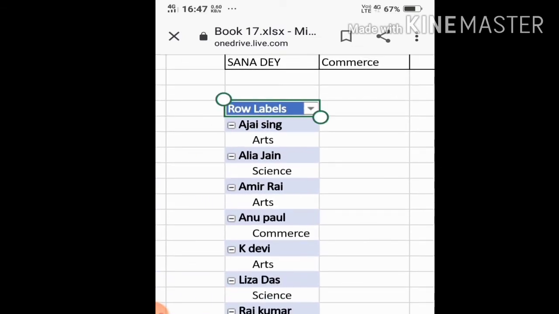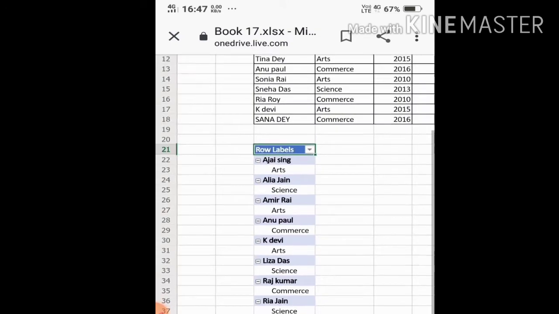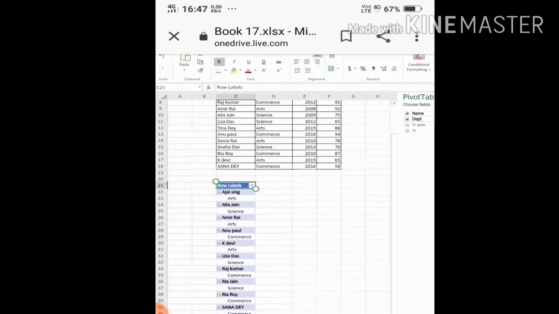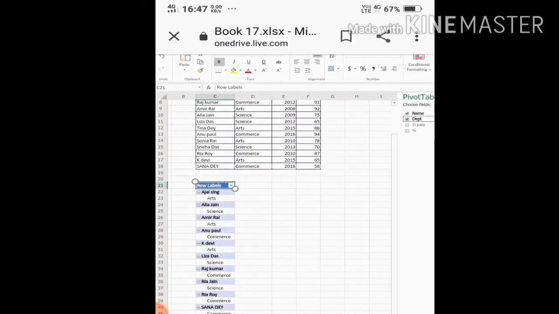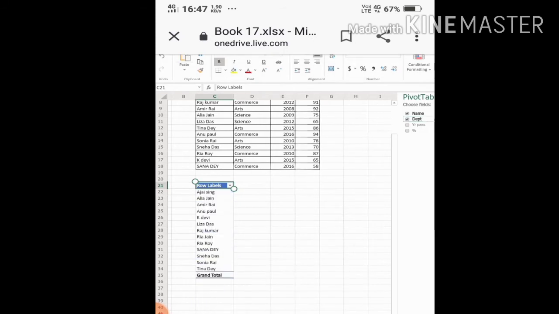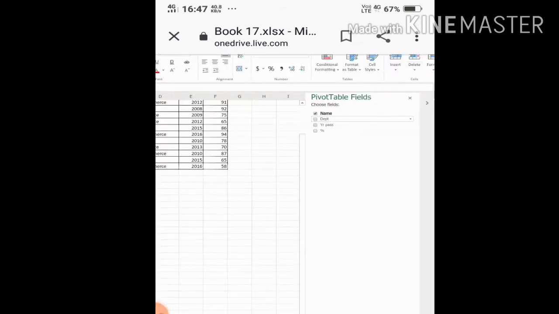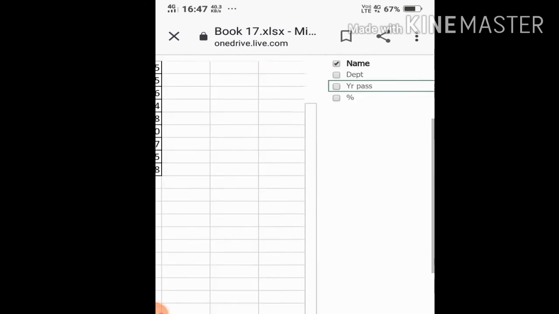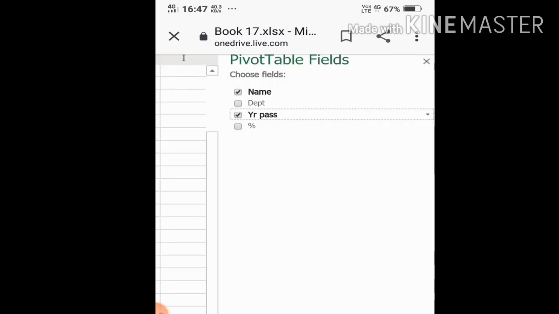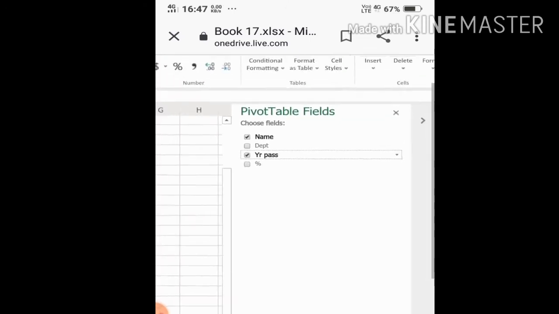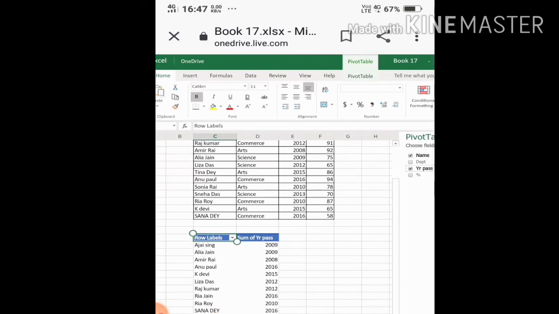Ajay Singh Arts, Alia Jain Science. This way it has appeared. Next I want the year of passing for each and every student. So name and year of passing. For this you have to click on year of passing and then see here, Ajay Singh passed in 2009, then Alia Jain 2009. This way it has given the result as year of passing.